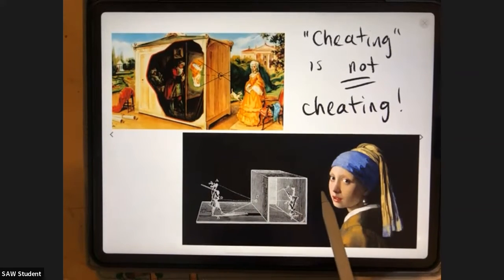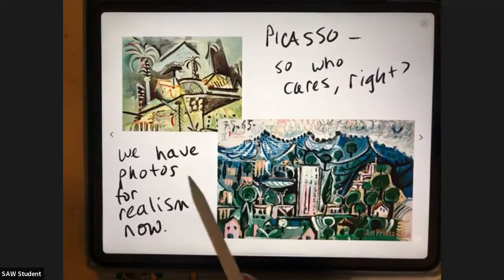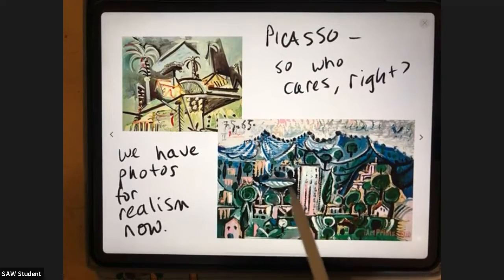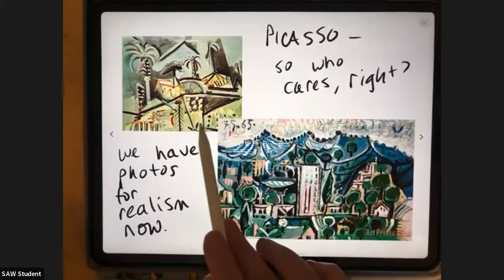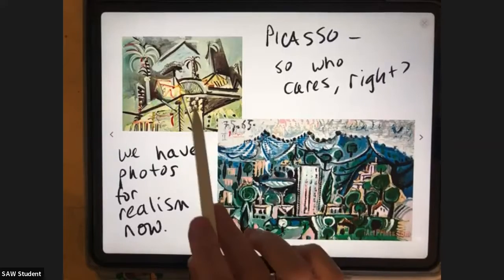That's part of making art, is using resources, reference photos, grids, examples, and so forth. So that's one thing. And the second part is, because we have photos now, it's not always important to get exact perspective. Like Picasso said, who cares? He wanted to show multiple perspectives and things, but these are two Picasso landscapes.